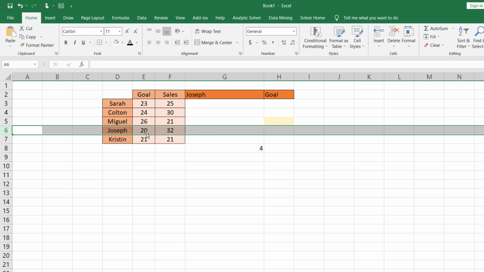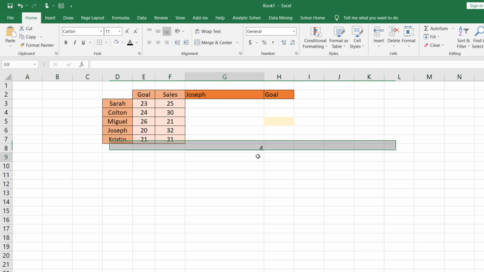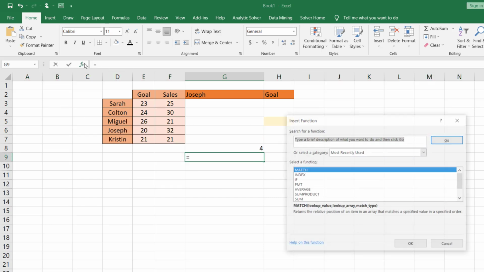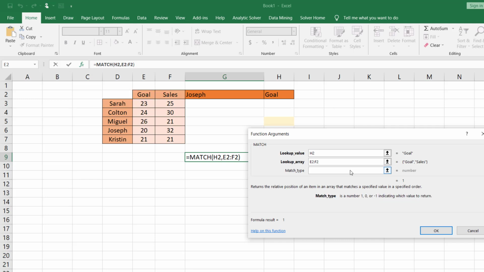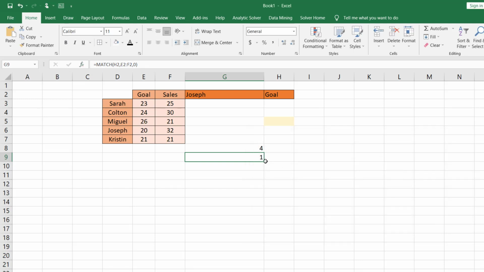So what we're going to do is go back under our formula, hit insert function, and hit match again. And our lookup value is goal. We're trying to figure out where the goal number is. For the lookup array, it's going to be one of these two columns, E and F. So we're going to highlight goal and sales. And we're going to set our match type, and it's going to be 0. Hit OK. And then we have another number, 1.